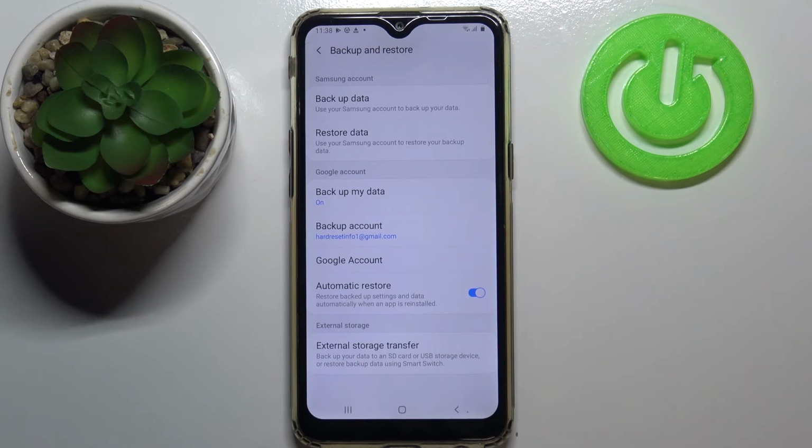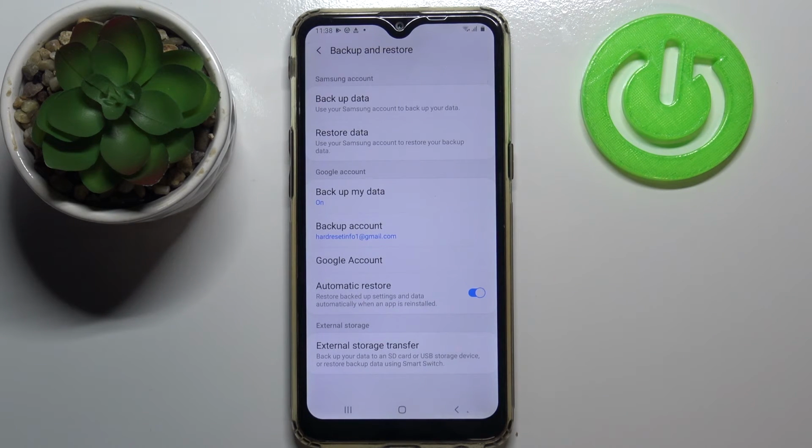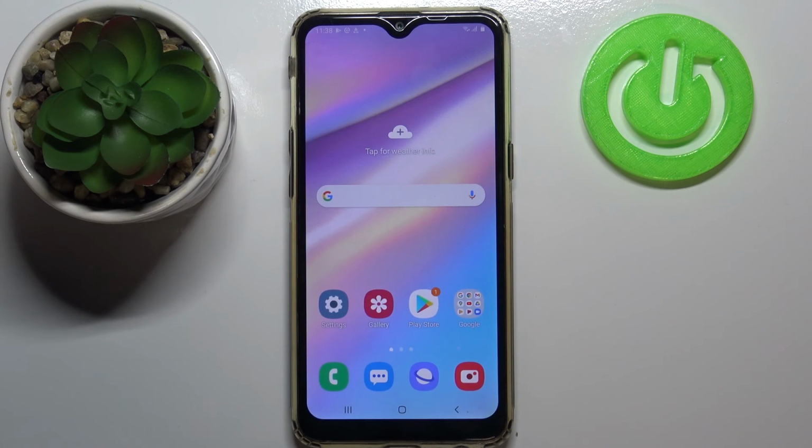And as you can see, here we've got our just added Google account. So it means that from now on, all the content which has been listed will be stored on our Google Drive. What's more, here we've got the option automatic restore. You can turn it off just by tapping on it or keep it turned on. And it means that your device will restore backed up settings and data automatically when the app is reinstalled. So actually, this is it. This is how to enable Google Backup in your Samsung Galaxy A10s.